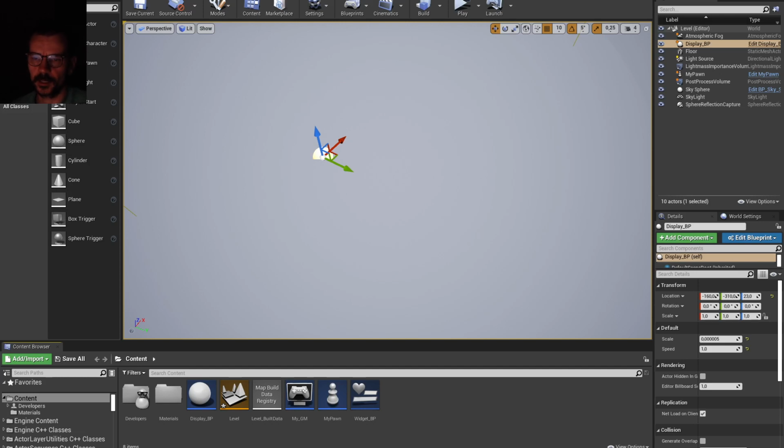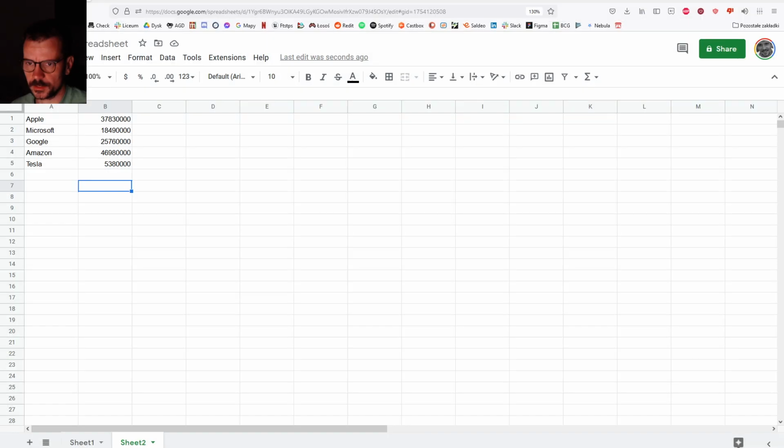Hi everyone, I made a tool with Unreal that displays charts based on data, and I'm going to show you how it works. So I made a really simple spreadsheet. This is the annual earnings of these companies.